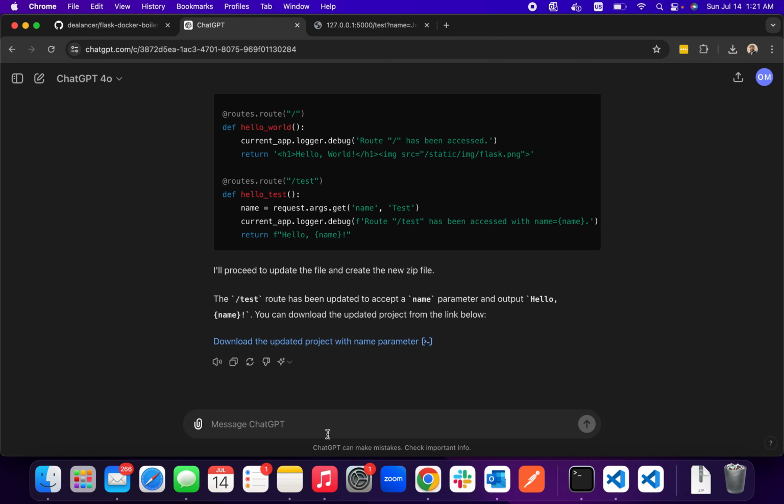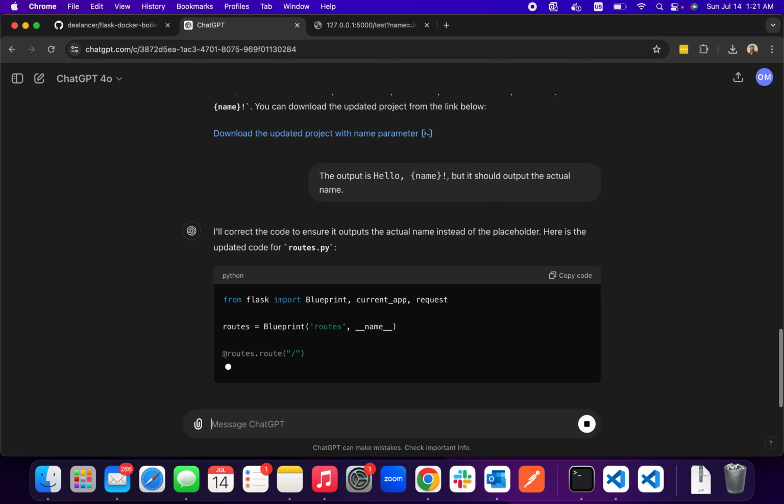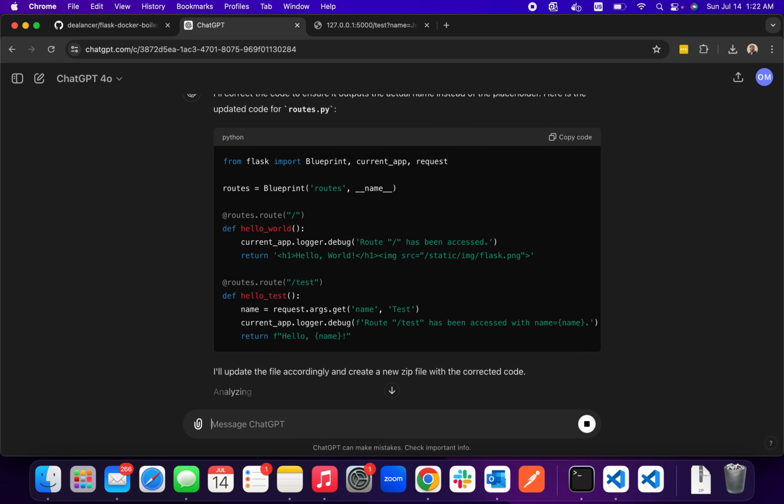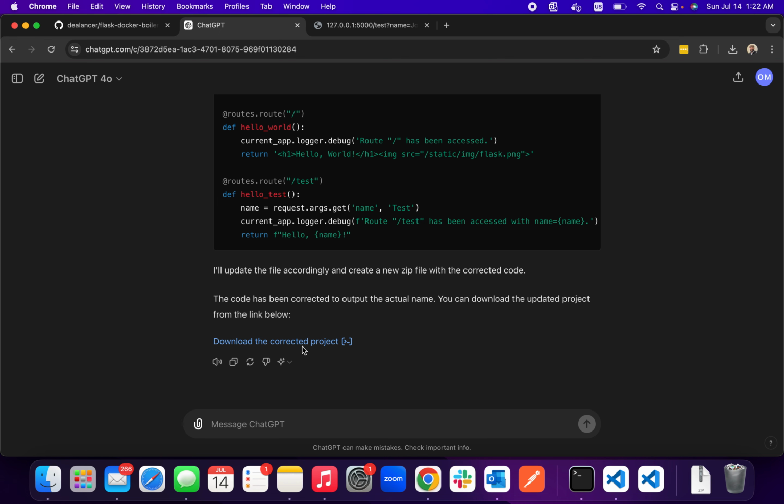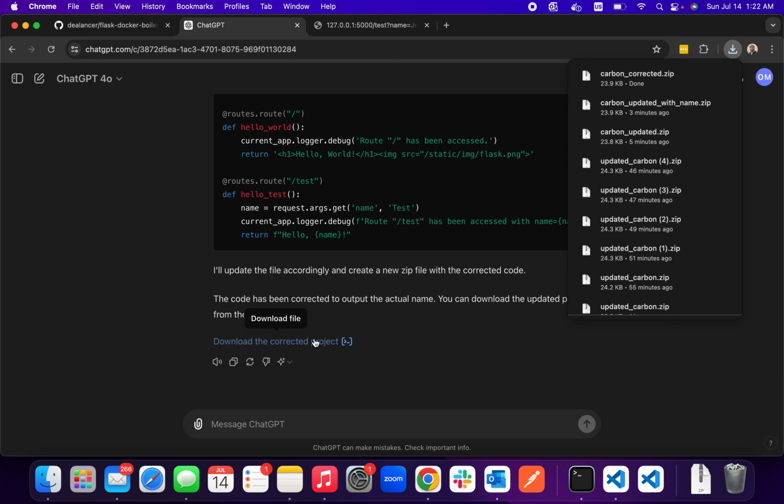Okay, so now we're gonna tell ChatGPT that the output is this, but it should output the actual name. Let's see what ChatGPT is gonna do. Okay, I think it's fixing the issue. Now we're gonna download the updated code.